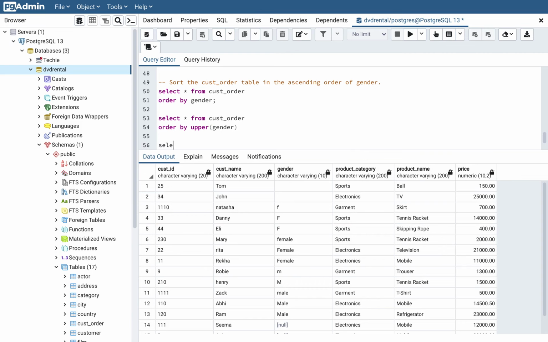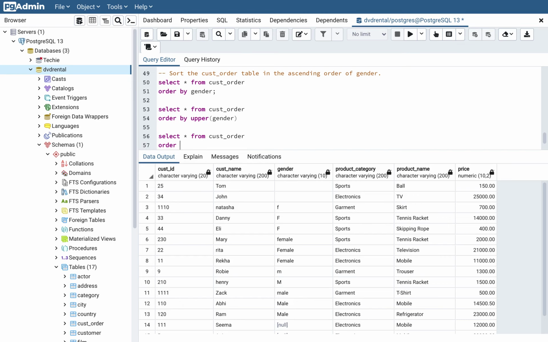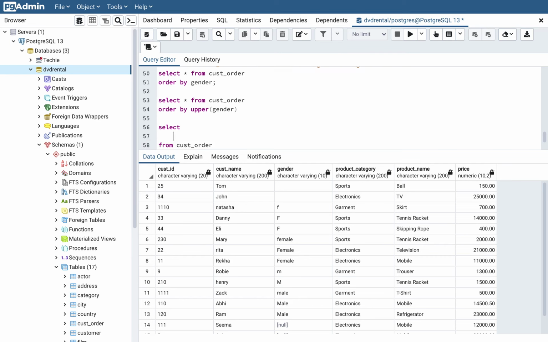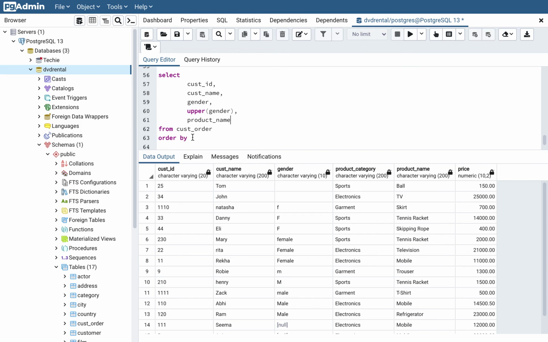Now let me do one thing. Let me show you what is actually happening. Select star from customer order, and let's say order by, in spite of this, let me pull up some columns so that it will be helpful. So let's say customer ID, comma, customer name, comma, gender, and let's say upper of gender, right? And then let me pull up one more column, let's say product name. Let me execute only this much. I'm just going to show you the data. I'm not doing any kind of ordering.